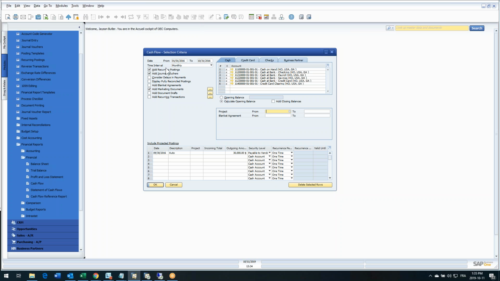You have to select the time interval. So that report we can see by day, by week, by month, by quarter, annually or semi-annually. So it's up to you to select which time frame you would like to track the ending balance for. We can add or remove specific transactions.